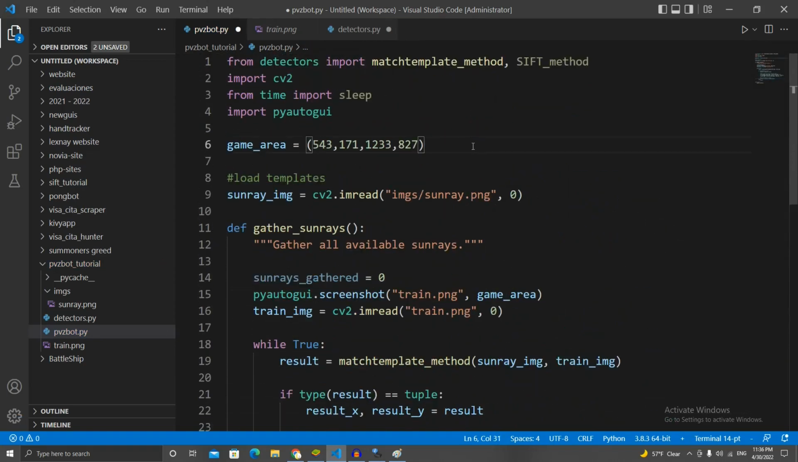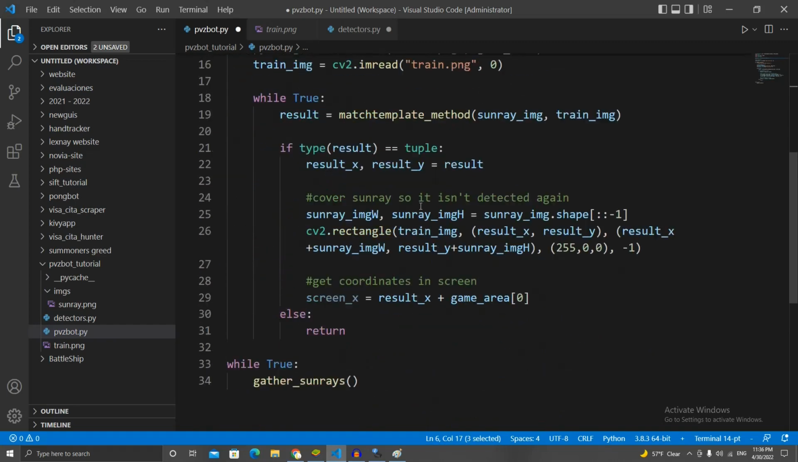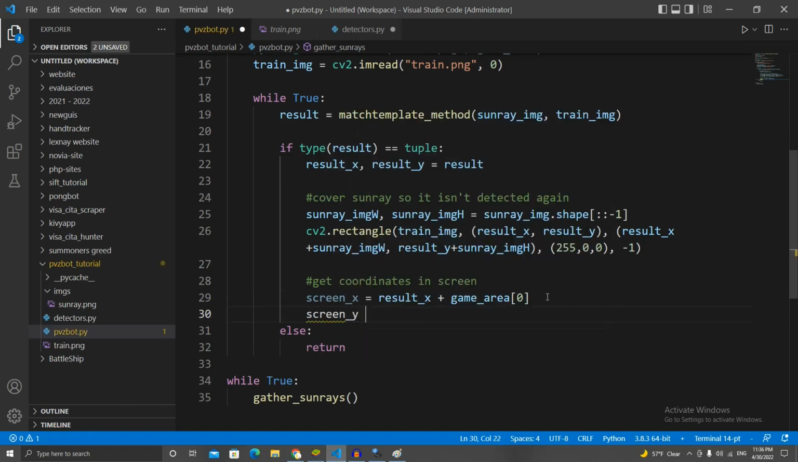So if we go back to this variable, you should remember that this is basically the x, y, then we have the width and the height. So we are adding where the screenshot starts being taken, which is going to push the coordinate to the right spot. And then we do exactly the same with the y coordinate. To get the screen coordinate, we can basically just copy, paste this, and change the first part for the y coordinate and the game area for the second index, which is number 1.